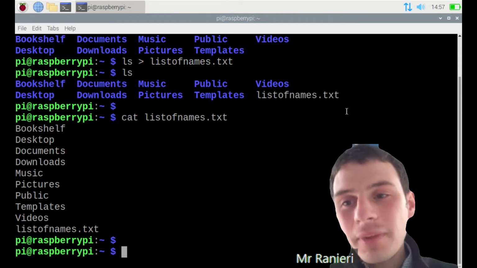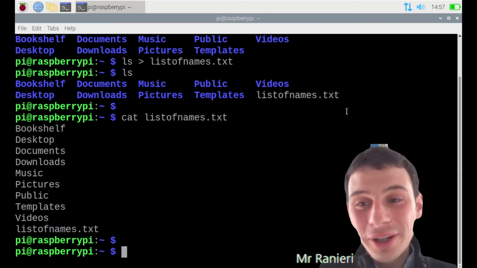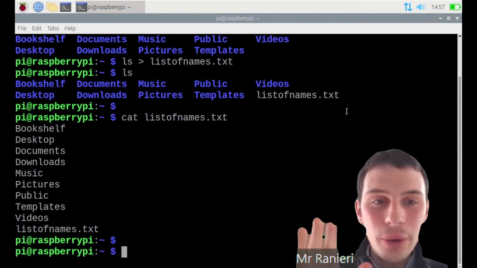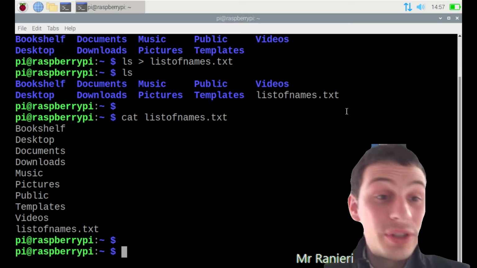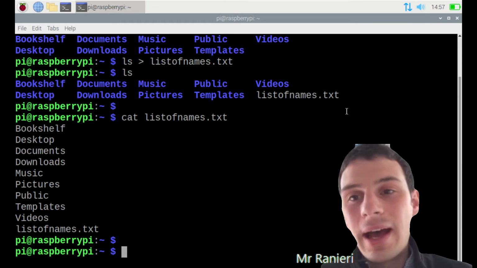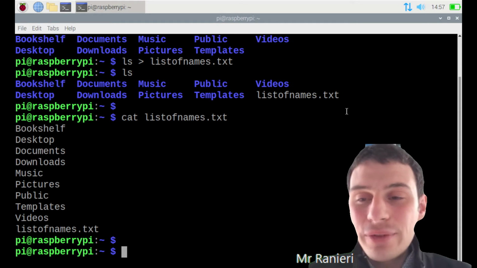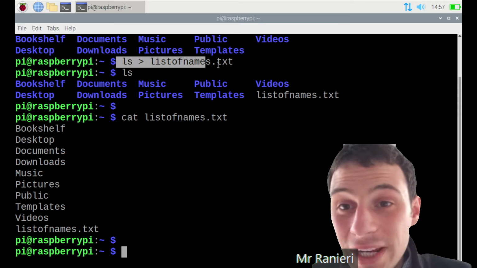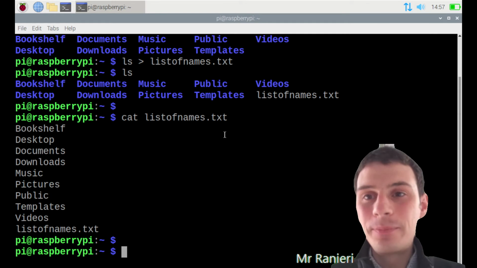I've gotten the output of the ls command and saved that output to a file. Really, really handy if you're a programmer or do systems administration. Lots of things you can do with that afterwards. So that was redirection, by the way.